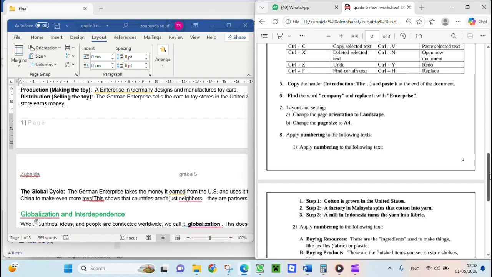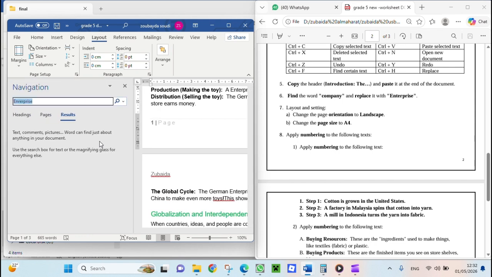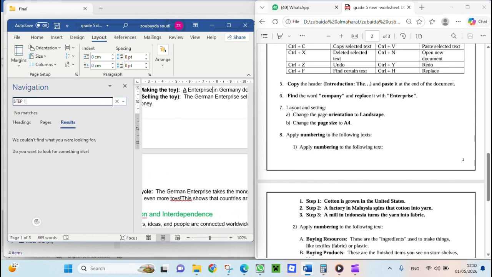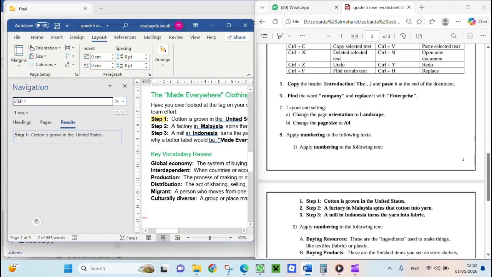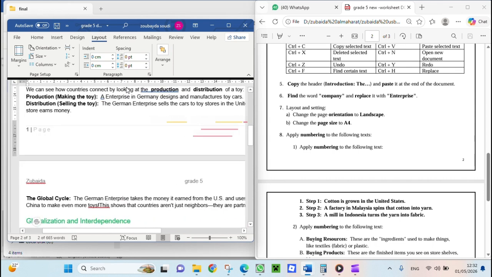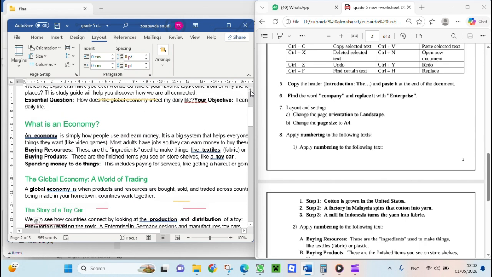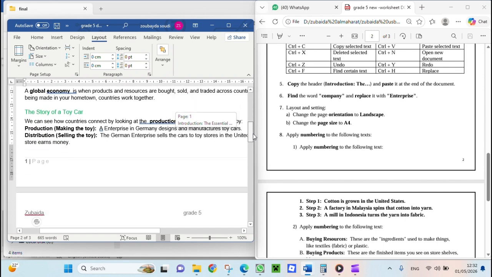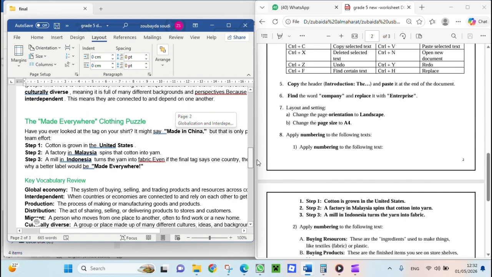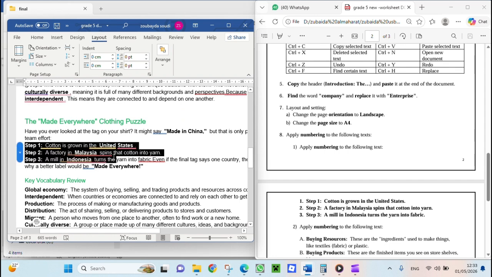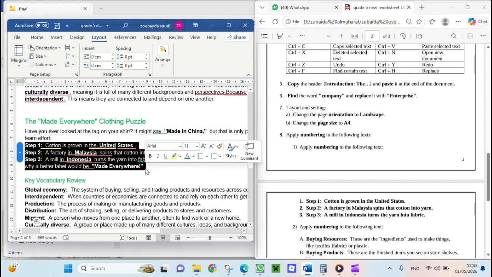Apply numbering. So now I need to find something called step 1. I can use Control F and write here step 1 and press. So here are the sentences that I needed. So when I scroll up a little bit, okay, again, here it is. So I need to select from step 1, all of it, until fabric, but there is something in between, so I can collect all of it for now.